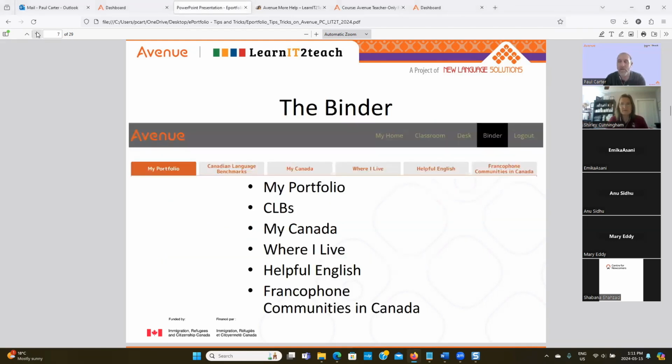Okay, the binder. Some people, this may be brand new, but for many of you, you've seen this before. This screenshot is taken from a teacher's page, so you can see the My Home link at the top, and then Classroom, Desk, and Binder. Binder looks the same for students and teachers, except for some minor differences. The My Portfolio is there, and then the CLBs and all the different sections you're familiar with. And the latest addition is the Francophone communities in Canada is there as well.